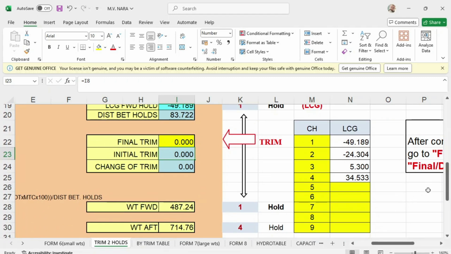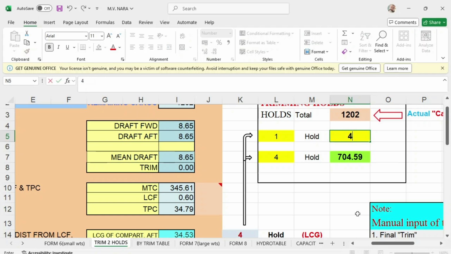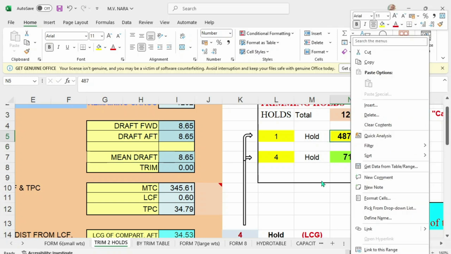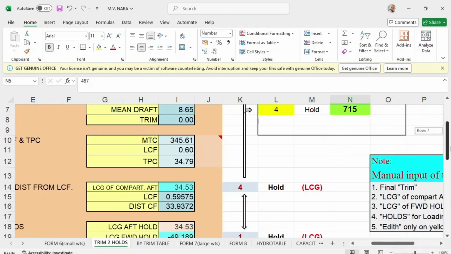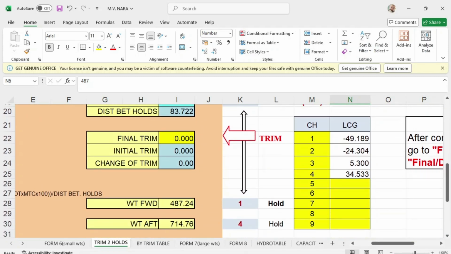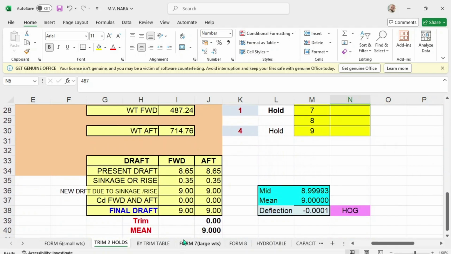Number 1 should be 487. Okay, you put here 487, and your number 4 will be 715. Okay, 715, and your departure draft will be 9 meters, aft, forward is 9 meters, your trim is 0, your mean draft is 9 meters, and your deflection will be 0.